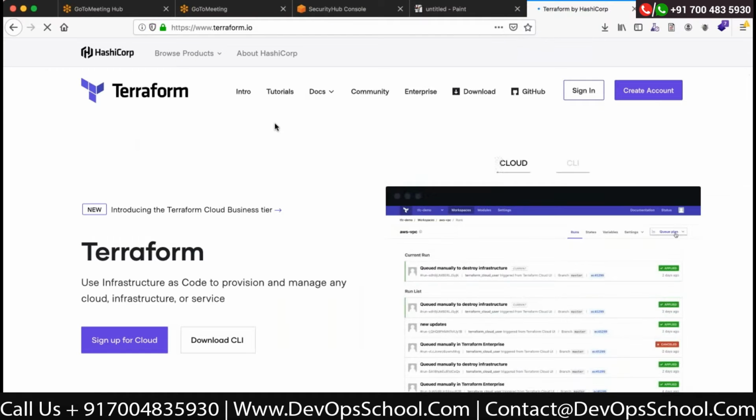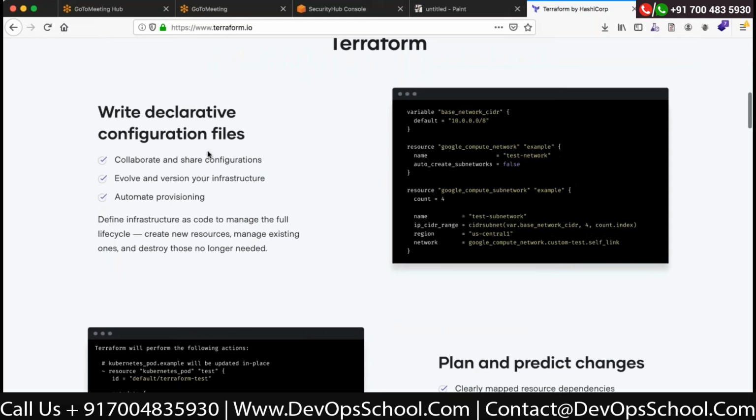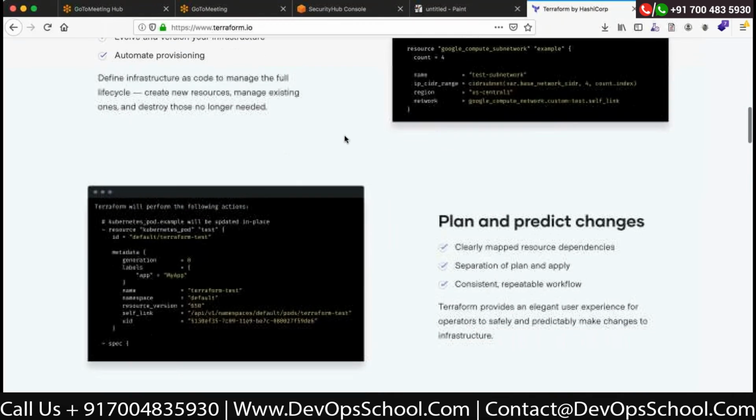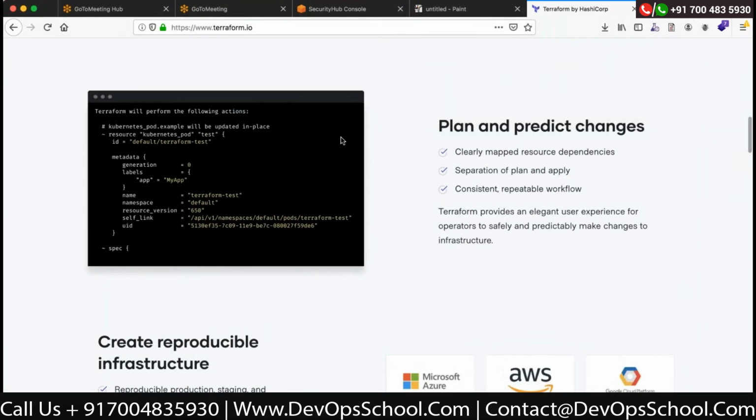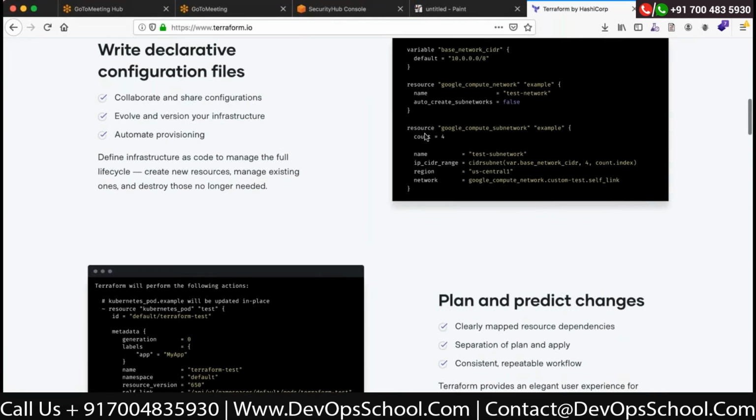Okay, so Terraform is basically writing a declarative configuration file like this. You write it out and then deploy it in order to deploy the infrastructure, completely infrastructure as code.